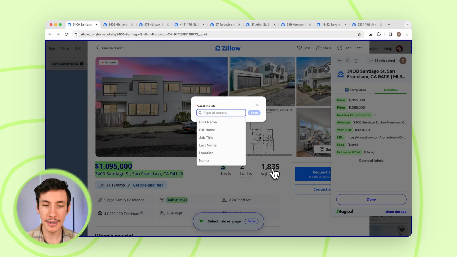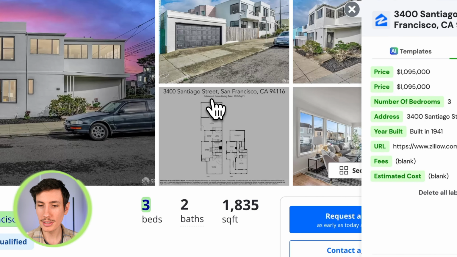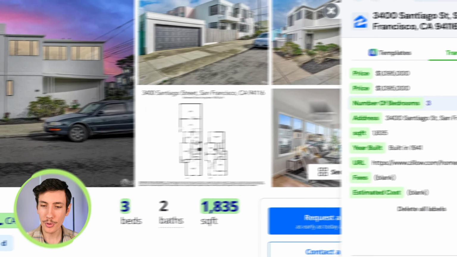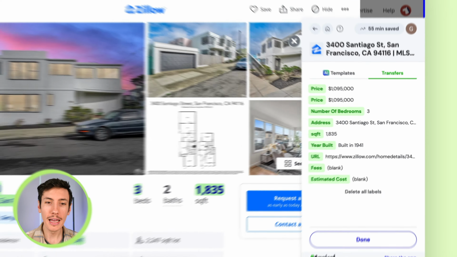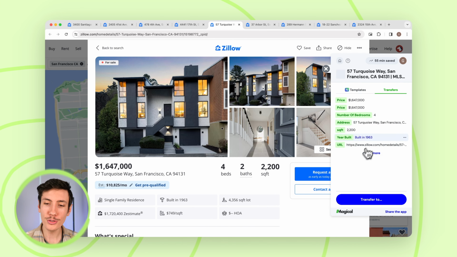I'm gonna press on that, and I'm going to label the info that we're selecting. So I'm just gonna write square footage. I'm gonna give it a label, and I'm just going to save it. And we're gonna see it's gonna pop right over here into Magical, square footage. And now if we go to any other property on Zillow, we're gonna open it up, and we're also gonna see the square footage. So as we can see, the square footage here transferred straight into Magical as well.